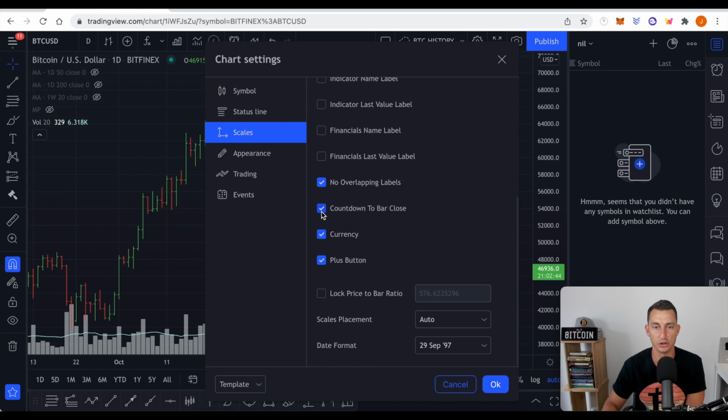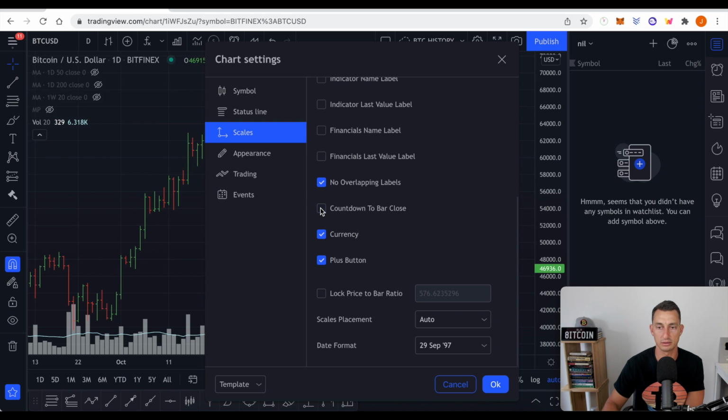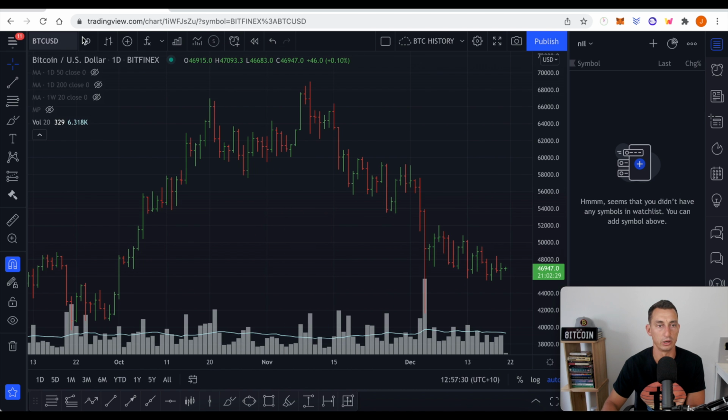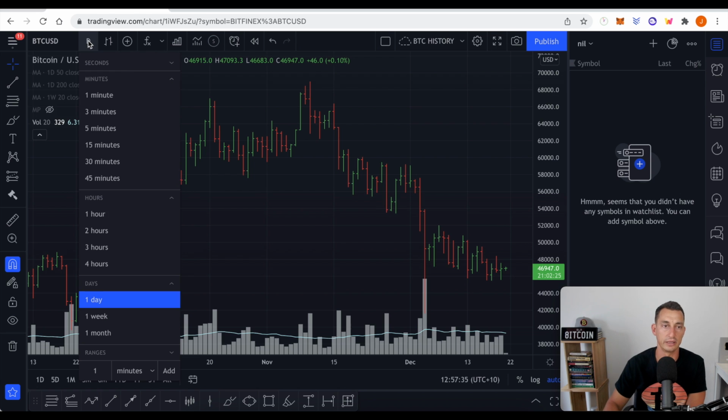The thing I want to turn on or off here is the countdown to bar close. You can see it right there, 21 hours to go on this particular bar. If I click that off, it gets rid of that noise. But I sometimes like to have that on because it just tells me which time frame I'm looking at. And in this case, we're on a daily chart. So we look at the top left, we can click on that and it can show us all the different time frames of the bar that we're looking at.